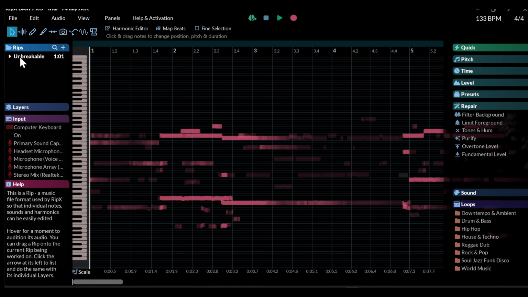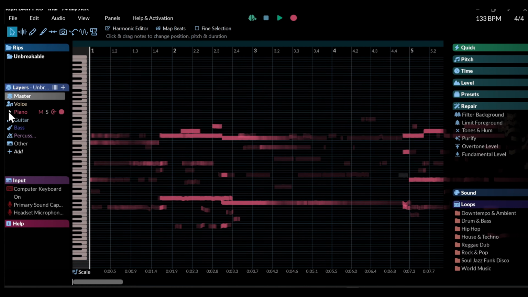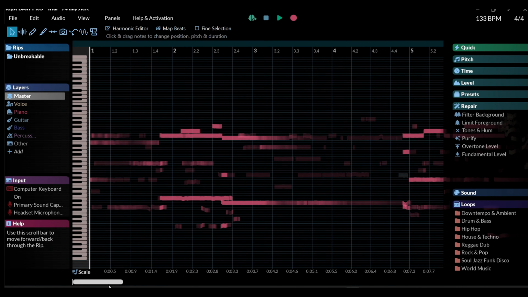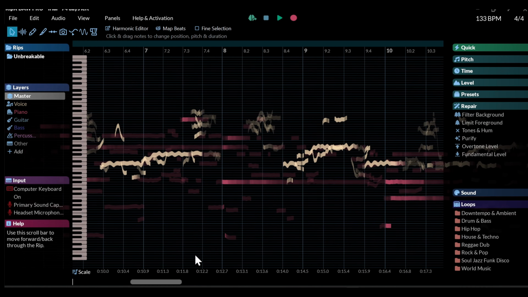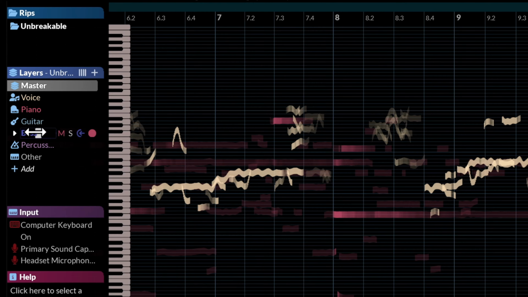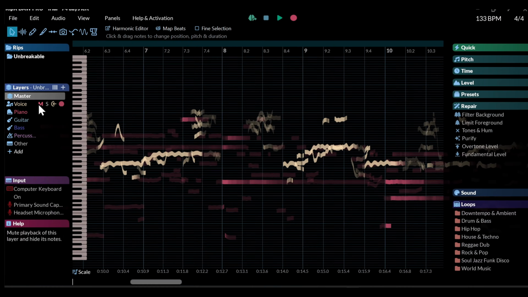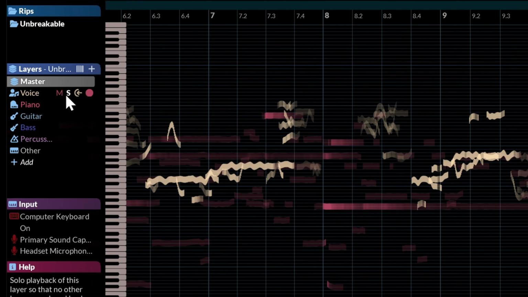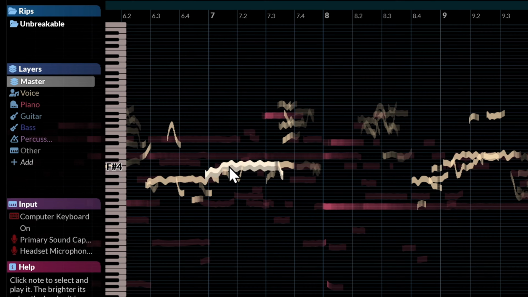After the rip is complete, you can expand the layers section, and you will see all the extracted stems separated and color-coded so that they can be identified individually. Here I have beige-colored notes for vocals and red-colored notes for piano. Similarly, we have layers for guitar, bass, percussion, and other. On each layer, we have the options to mute, solo, move, and record. You can click on each note and listen how it sounds.